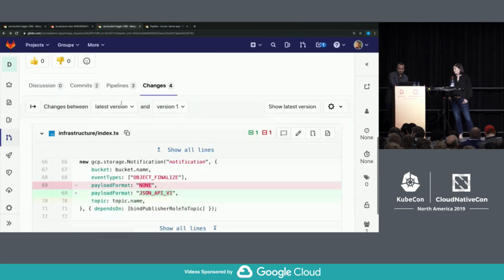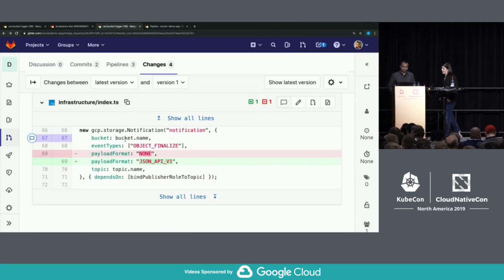So we set payload format to none when it needed to be JSON. It's easy to miss things in code reviews. You think you've done things correctly, but until you've actually spun up an environment and run code through it, it's often difficult to know that things are working as they should.